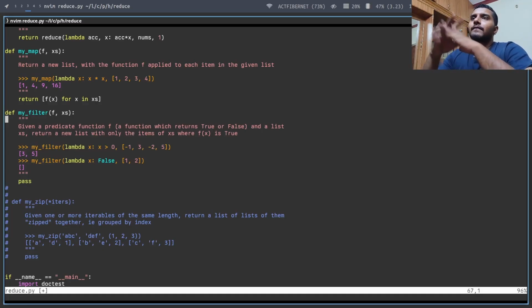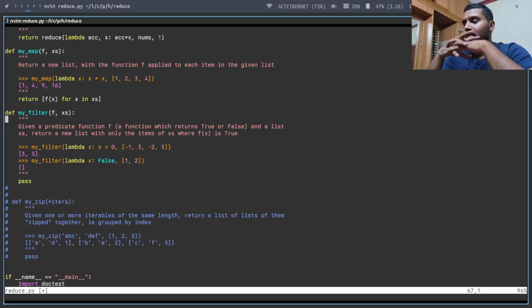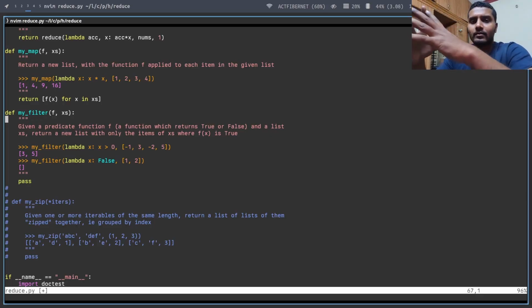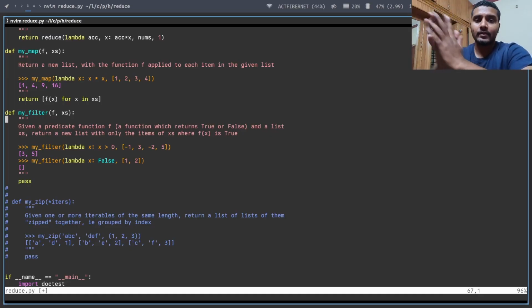So filter is a function that takes a function, which is a predicate function, meaning that it either returns true or false for a given input, and filters out whatever bunch of values that it receives. So if it passes the function that it has received, it just collects them, the rest it ignores.